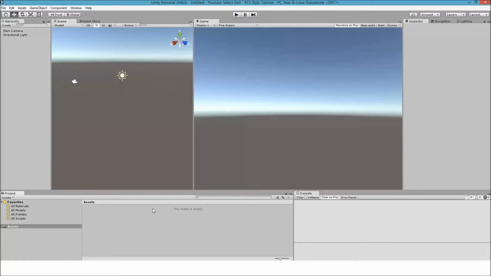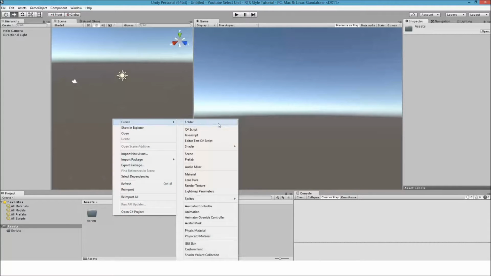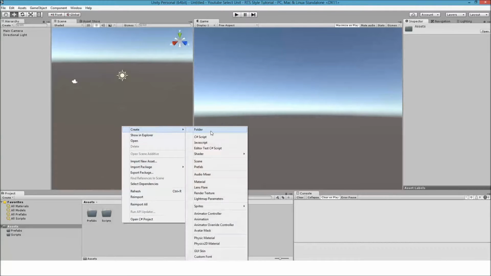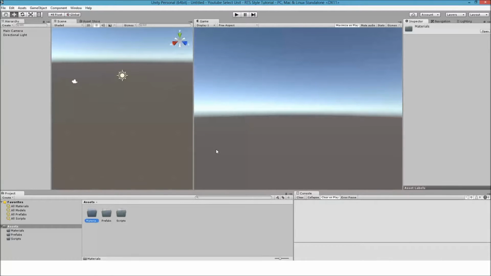So once you start up your projects, first thing you gotta do, get into the habit of getting things organized. So we'll make a folder for scripts, a folder for prefabs for later on, and we'll have one for materials. So the first thing we want to do is set up our scene.